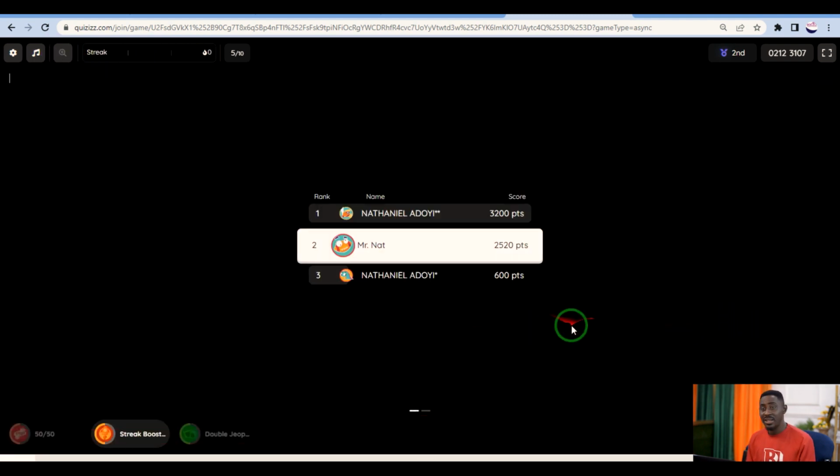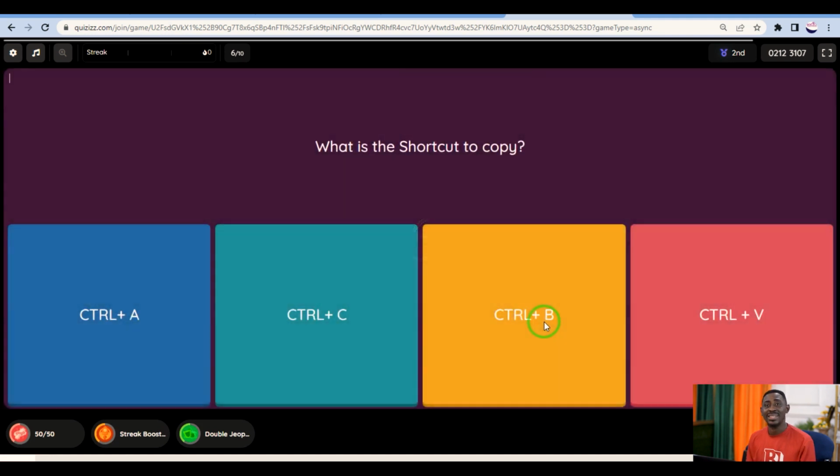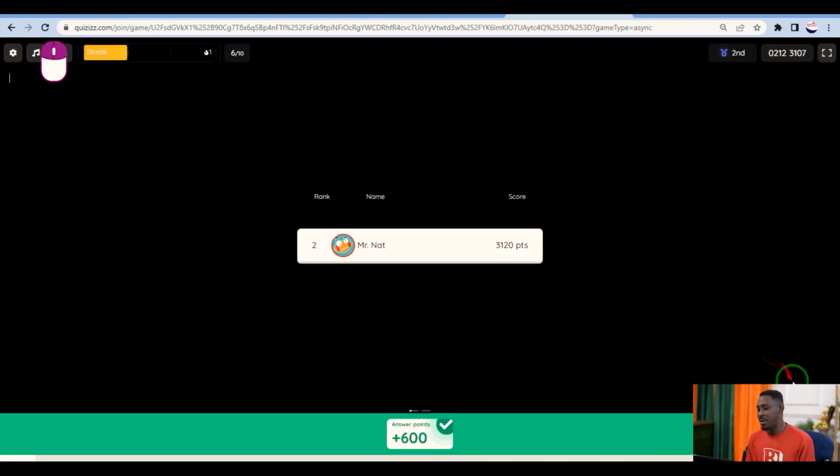Oh, I think I mistakenly clicked the wrong answer. But the right answer is World Wide Web. World Wide Web. What is the shortcut to copy? Control A? No, Control C. That's the shortcut to copy.